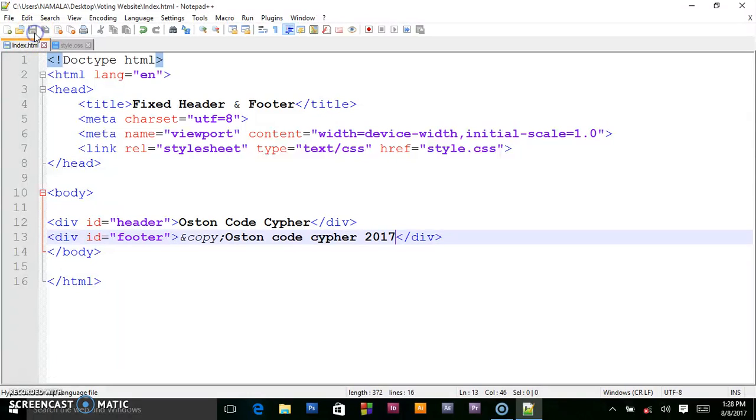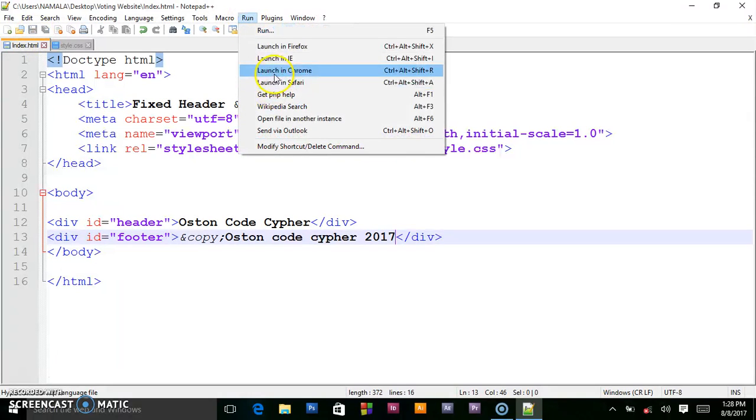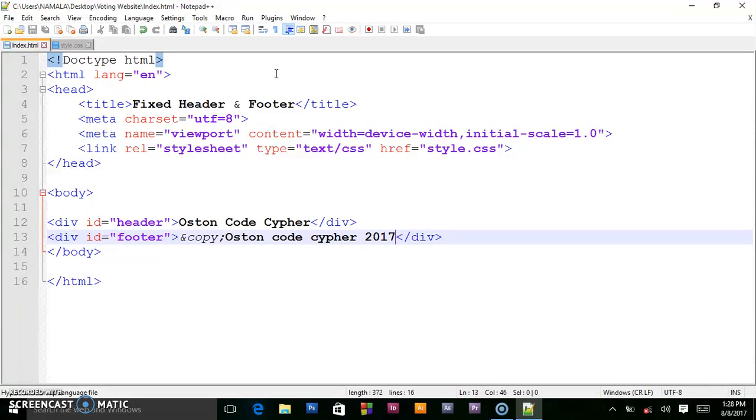When I save this and preview it in our browser, Google Chrome, hey, hurry up. Hey, you're taking so long, Google Chrome. So as it's loading, oh, la la la la la la la. What's up?